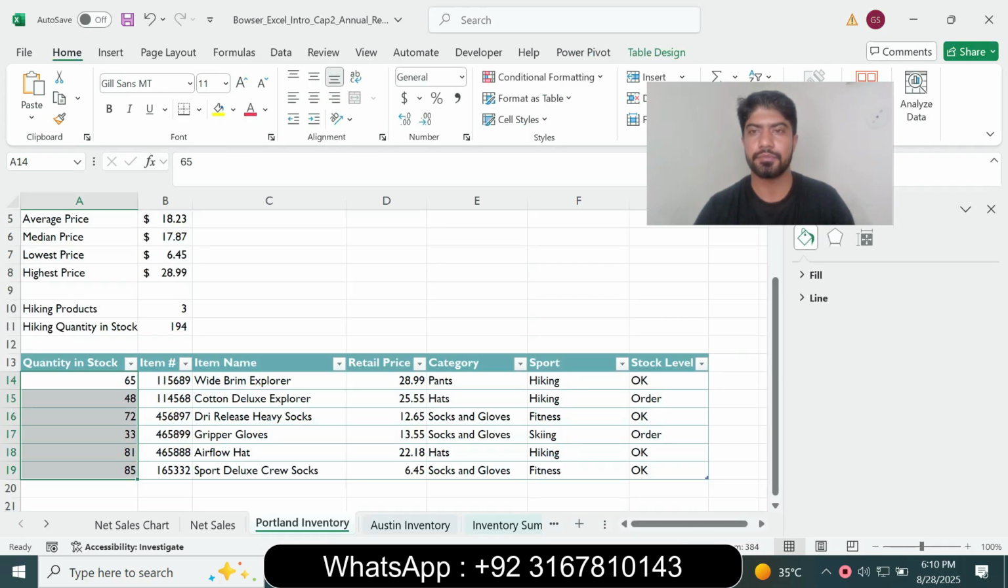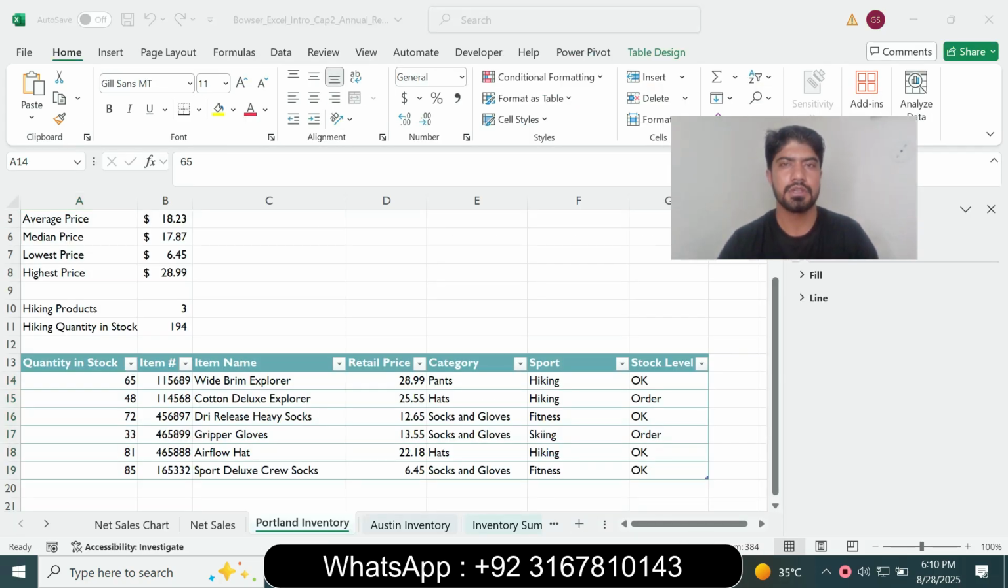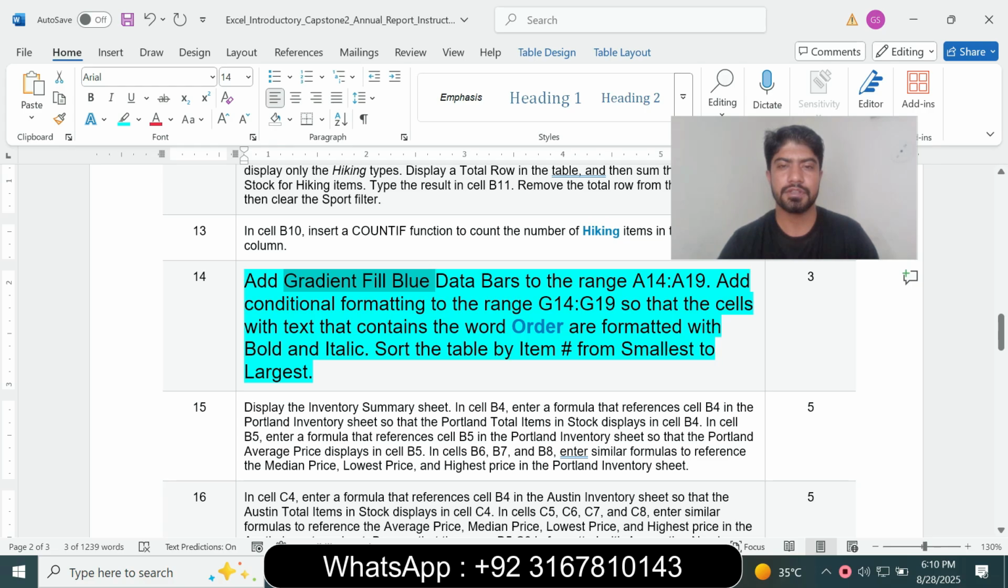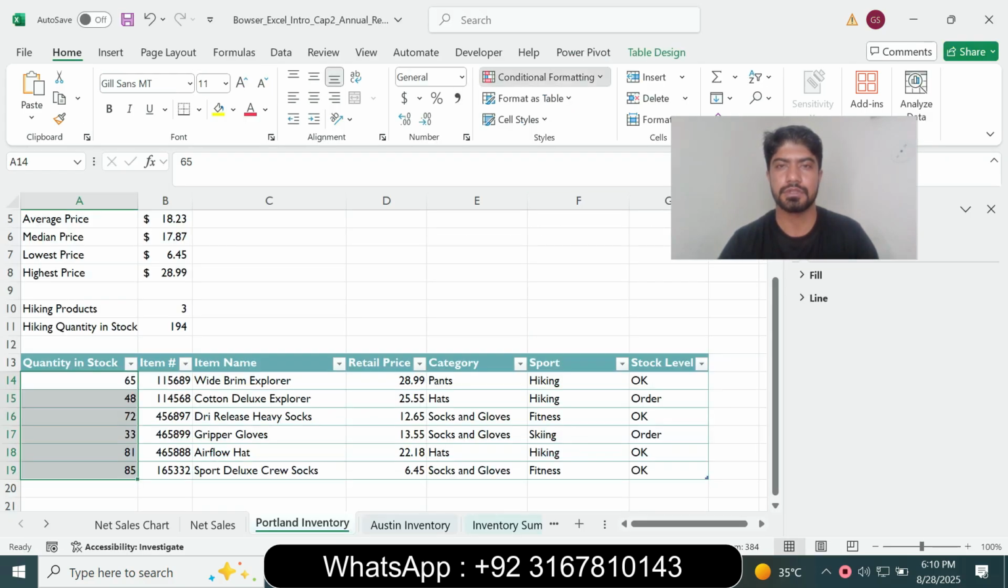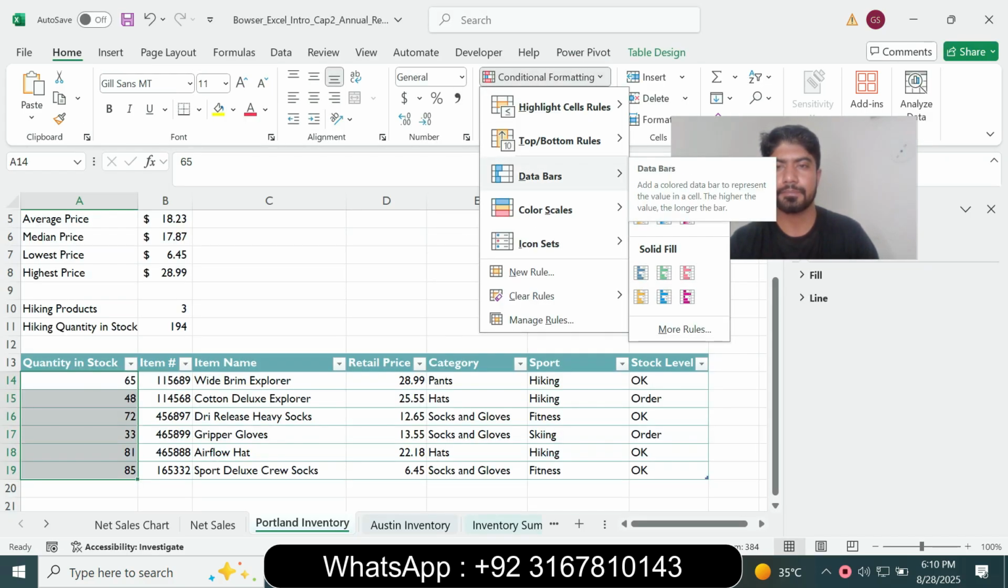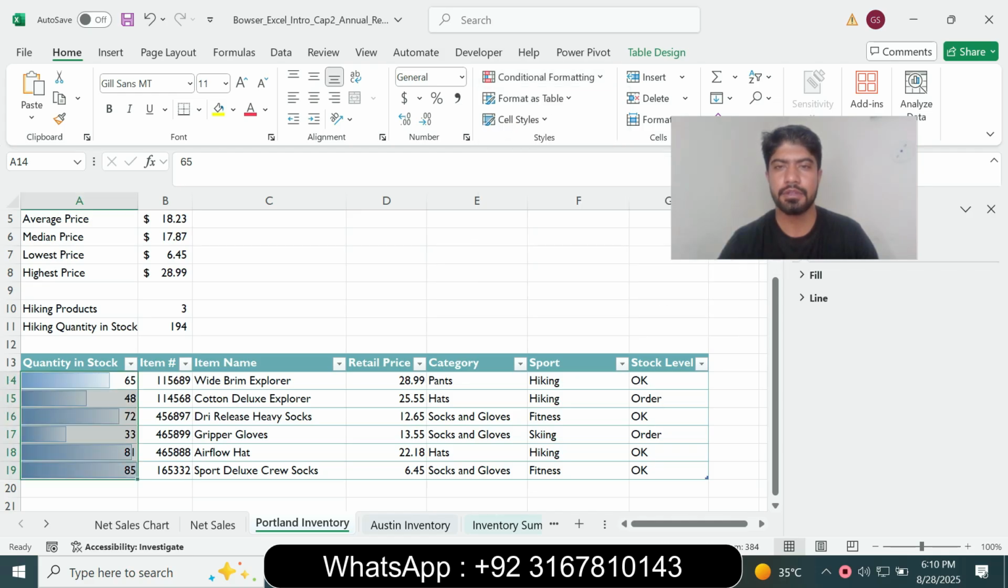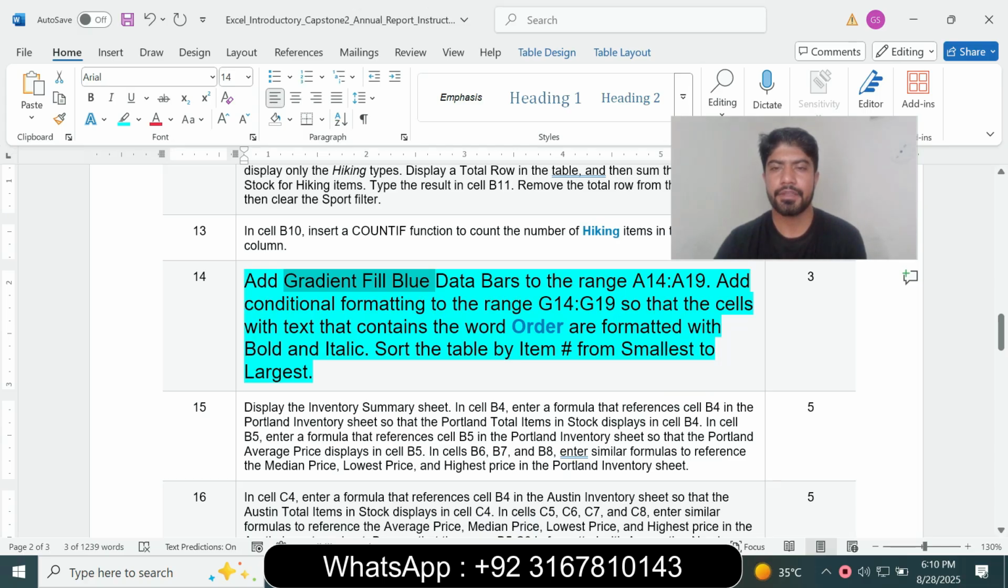Next is A40 to A19, add the gradient fill blue data bars. Go to the Home tab, go to the Styles group and click Conditional Formatting and Gradient Fill Blue Data Bars. Click OK, and A40 to A19 has the blue data bar applied. Next add the conditional formatting to the range G40 to G19.